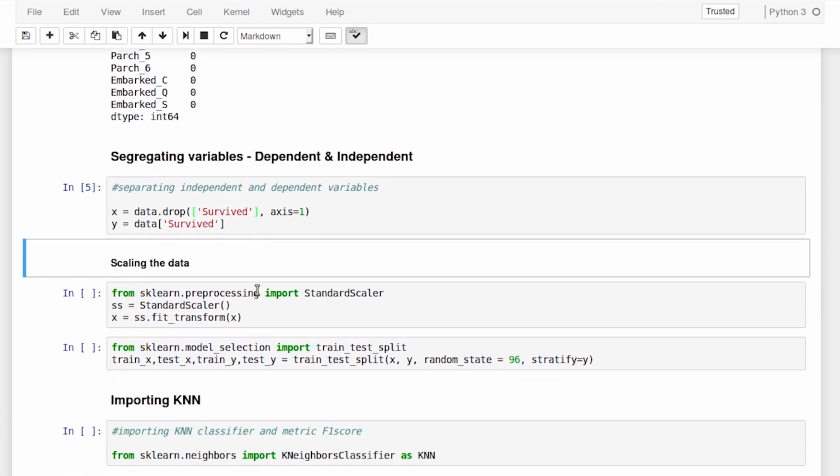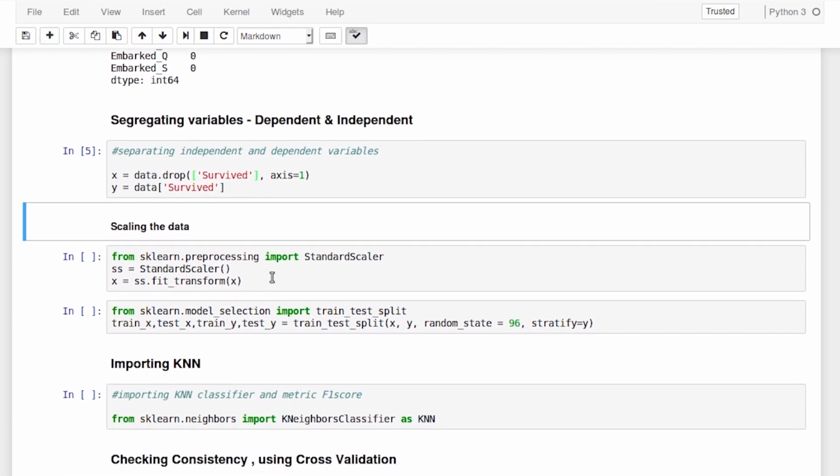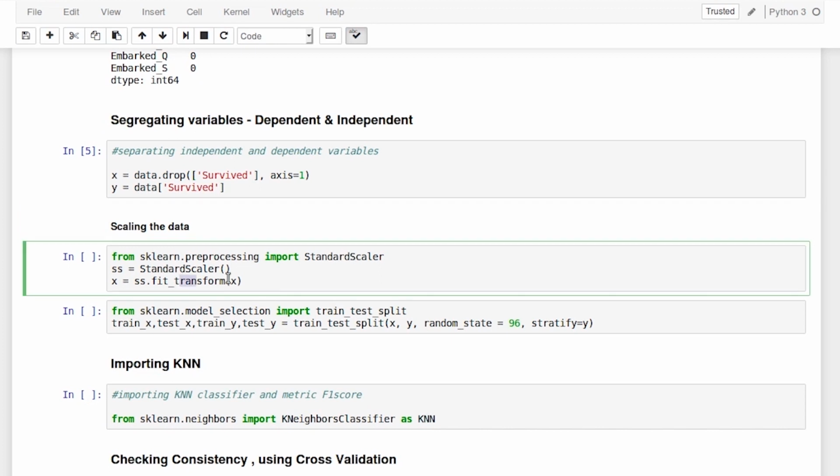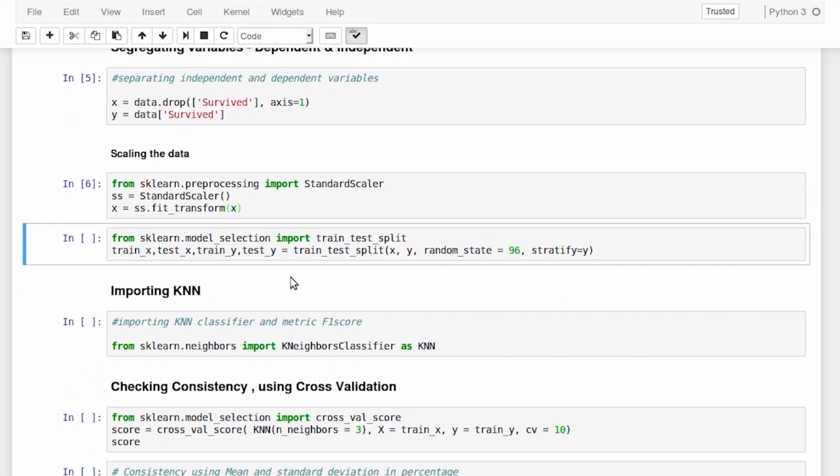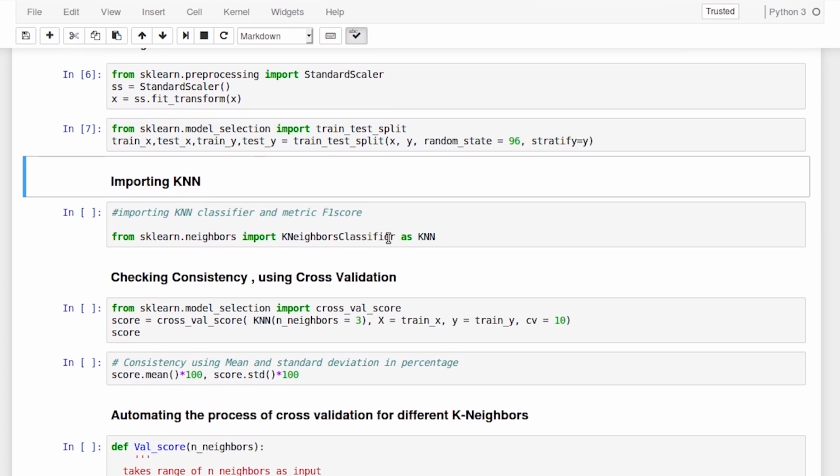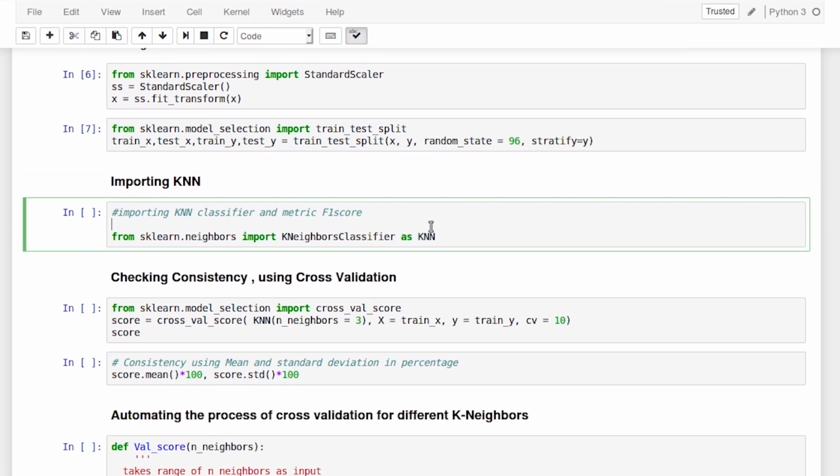Now before applying the KNN model, we'll scale the values. So we'll apply the standard scaler on x, which is all our independent features. Then we'll create a train and test set using train test split. We are giving the input as x and y, which is our complete data, a random state, and stratify set to y. So let's run this cell. Now we'll import the KNN class, which we'll be using in this notebook.